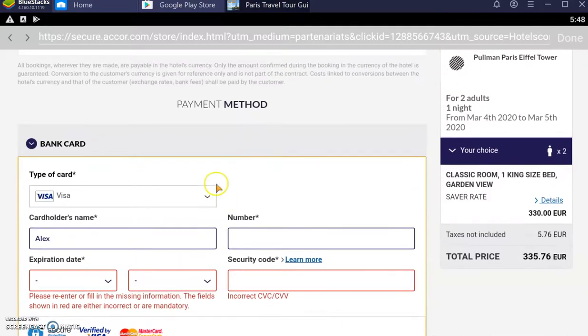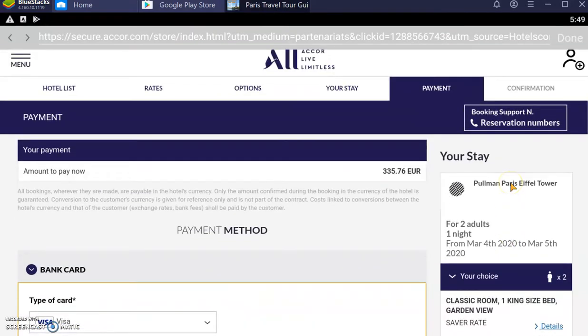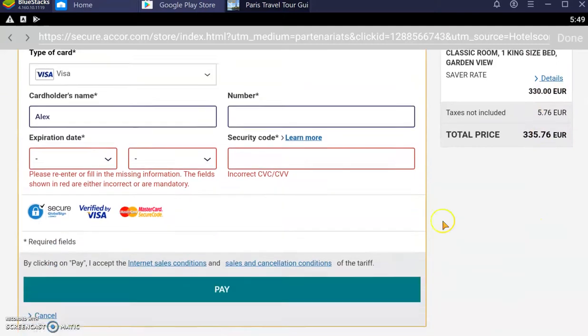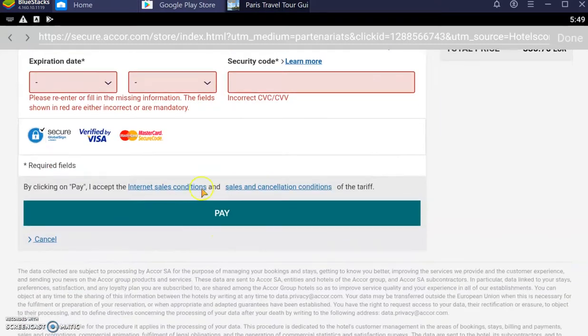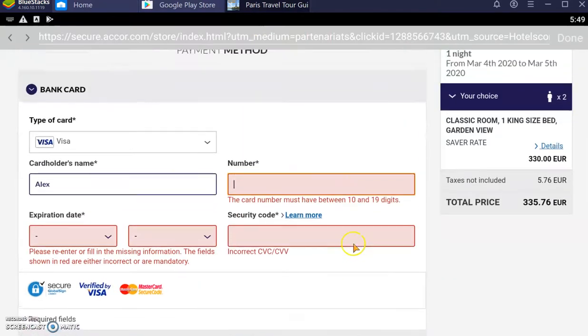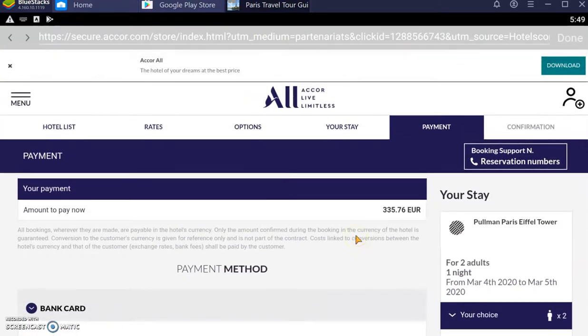Once you have finished filling up the bank card details, review again the booking details and the price. Then tap on pay. For demonstration purpose, I'm not going to input my personal credit card or debit card information here. Once you input everything, tap on the pay button here, then you will complete your hotel room booking, and they will email the hotel room booking information to your given email address.